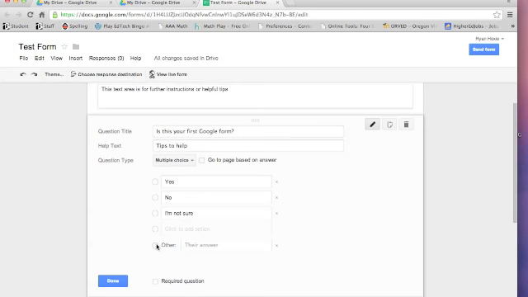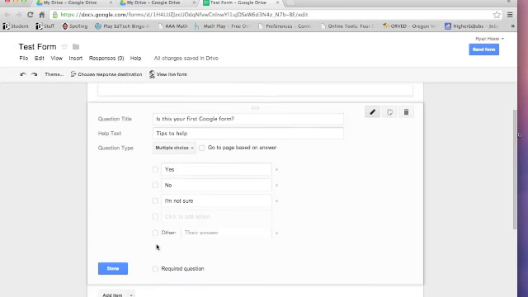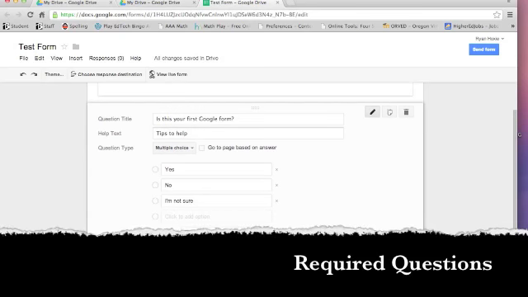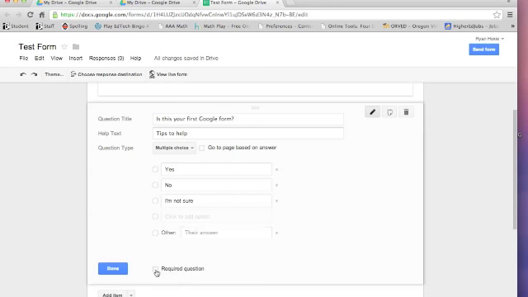Now that I've created my first question, I'm going to make this a required question. With some forms, you may have required questions that need to be answered before the user can submit the form. Some questionnaires you may not want to be required. Whenever I want a question answered, I check the box below, required question, and that makes it required. The user cannot submit the form until all required questions have been answered.